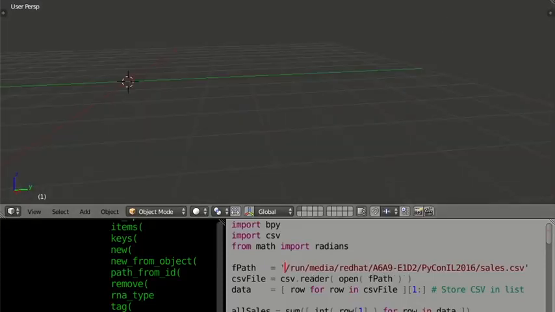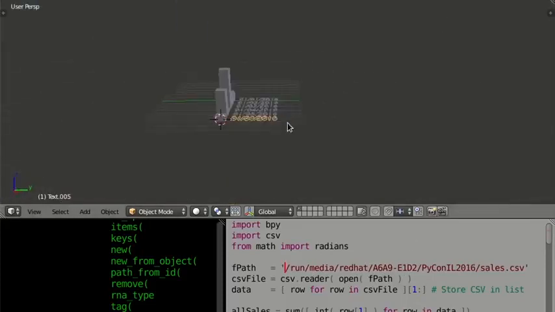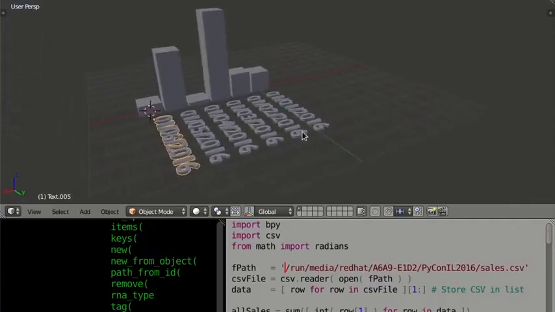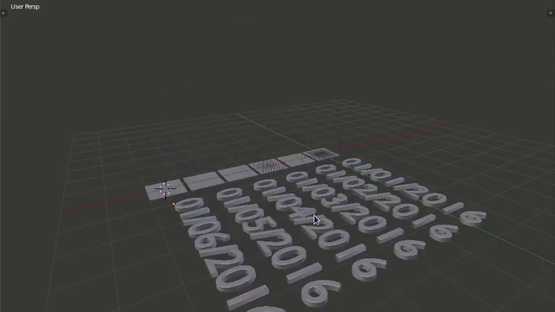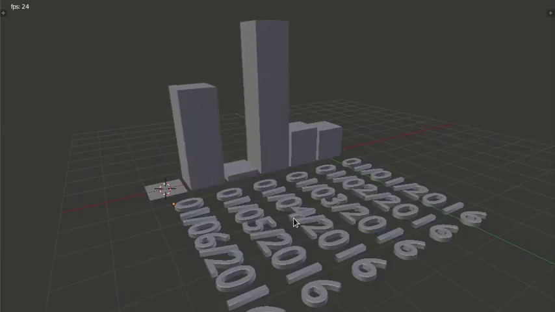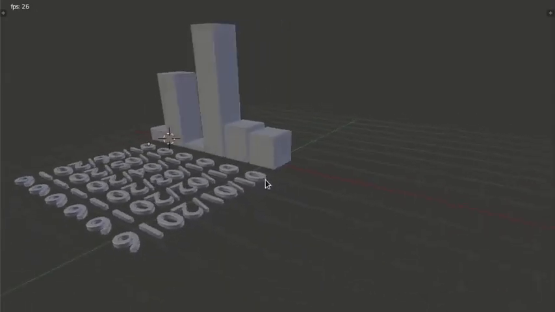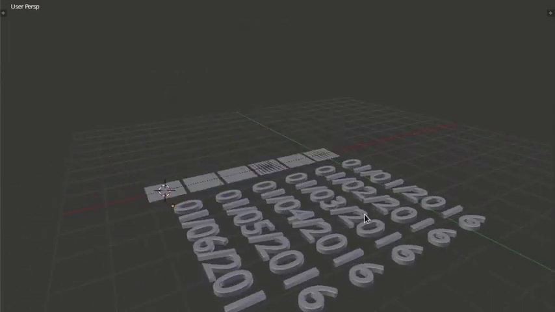Let's see if it works, or if I made some mistakes. Okay, so we have this little chart from the CSV. Let's go full screen. If I launch an animation, we'll see that these bars move with the animation. So let's see how this works.